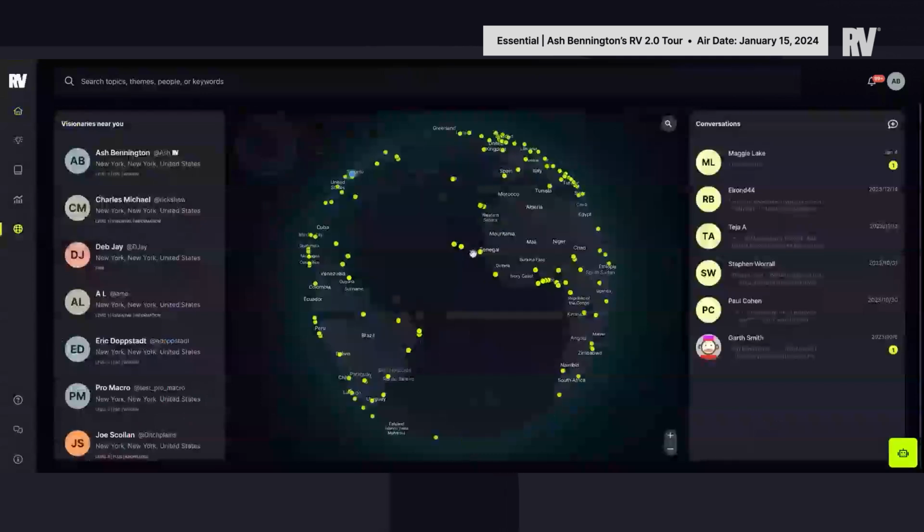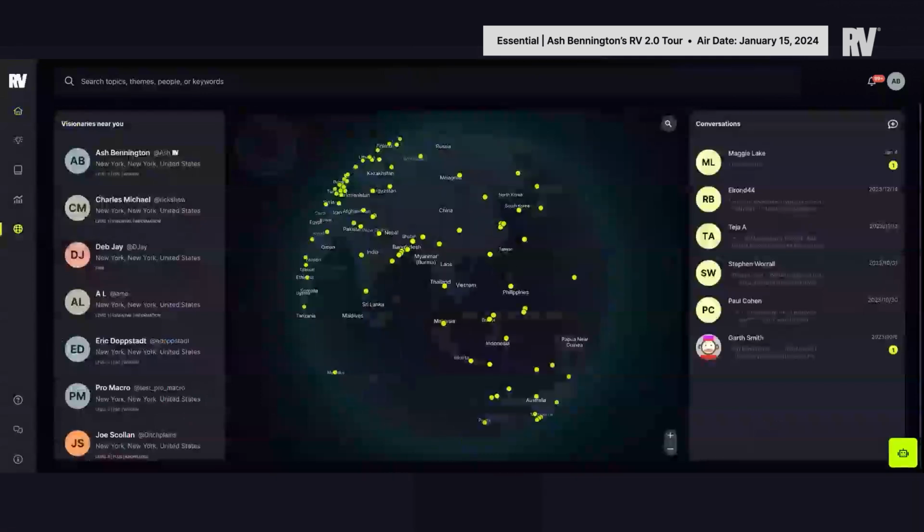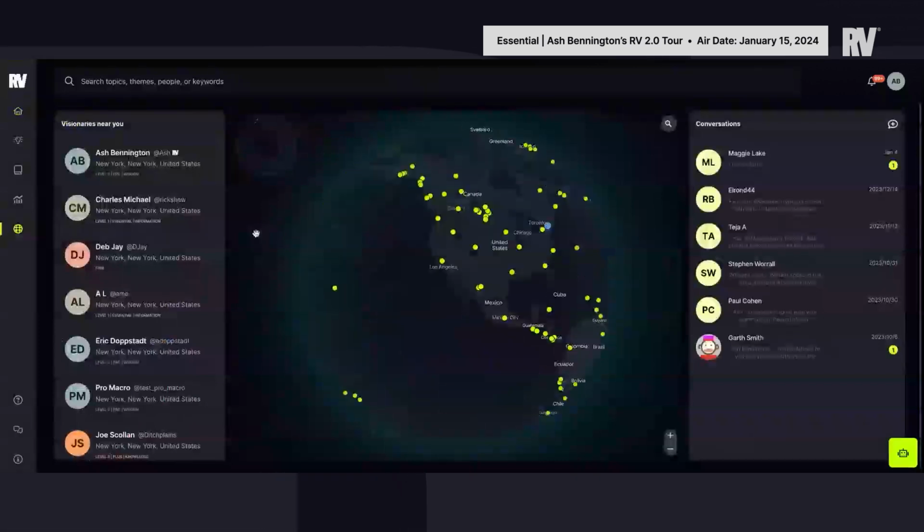This is our globe that shows you literally the global footprint of Real Vision users all over the world. On the left-hand side of the screen, you can see I'm based in New York. I'm on top here. And then you can see the other users who are nearby me, which is pretty cool. But it's more than just that. It's more than just a visual representation.